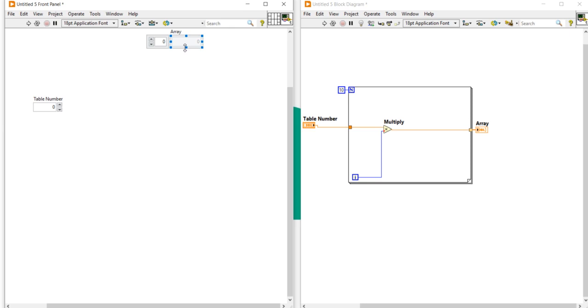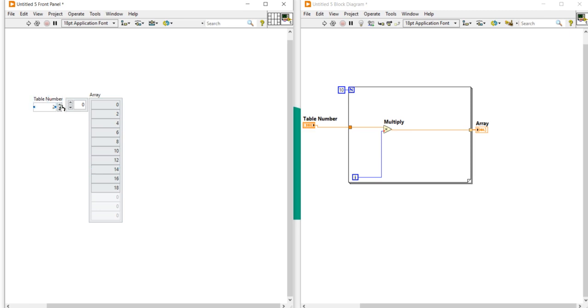Using this program, using this example, you can create a table for any number. Now here I am going to change. I am going to enter the value 2. So you can see here you can generate a table for 2. But there is one problem. There is one single challenge, and the problem is it is generating the table from 0 to 18. It's not generating the table from 0 to 10, or 0 to 20.